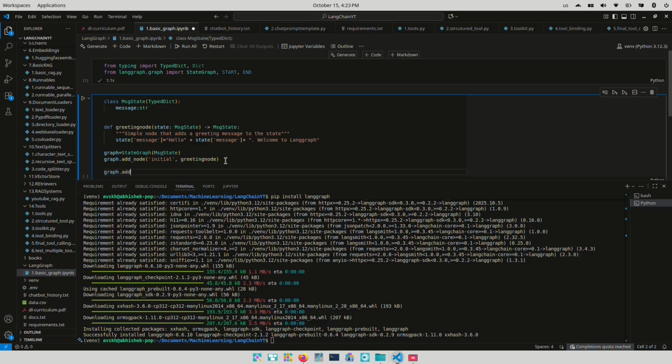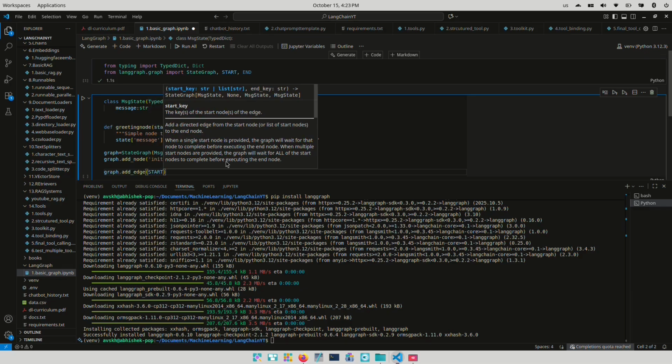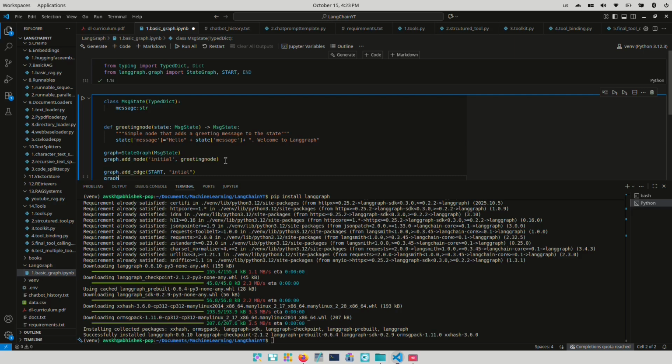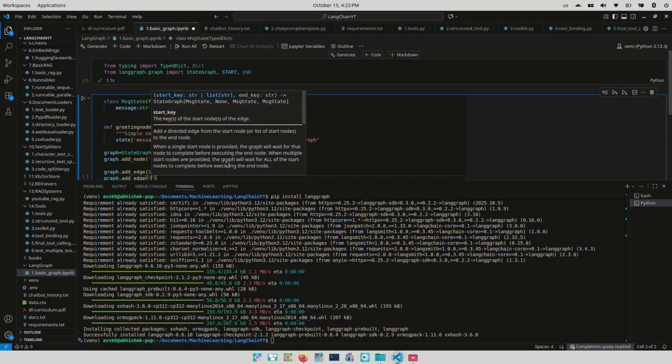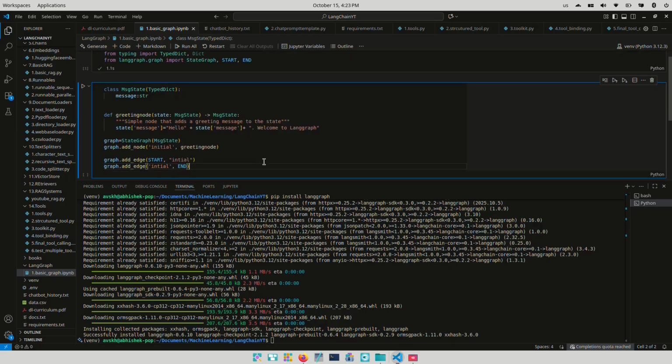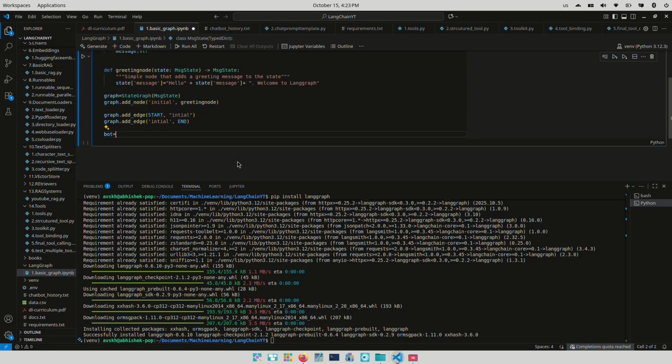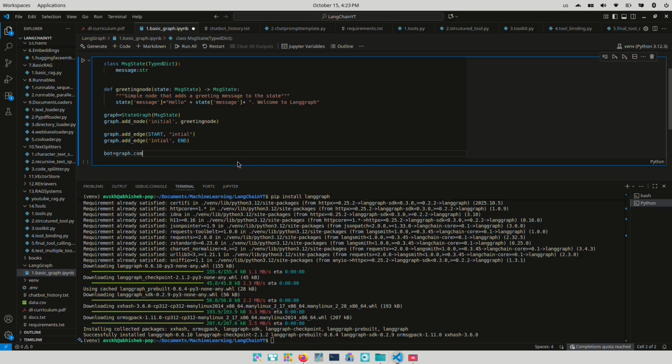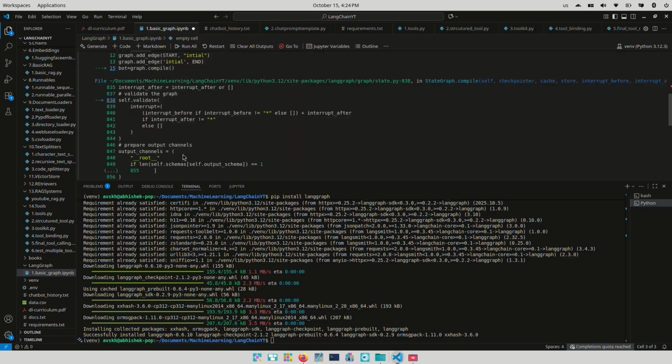Now we're going to add edges to this node. So graph.add_edge. The first edge is going to be from start to this particular node here, which is initial. And then after this, I'm going to add another edge from initial to end. So we'll only have one single node for this particular code. So I'm going to compile this. To compile, we only need to do bot equal to graph.compile and then run this.